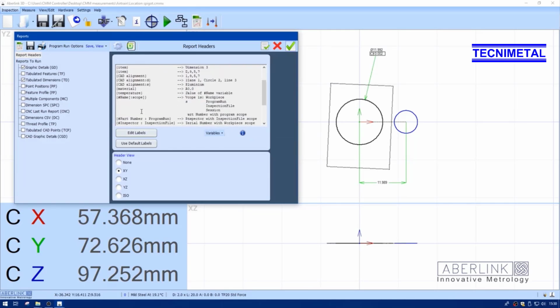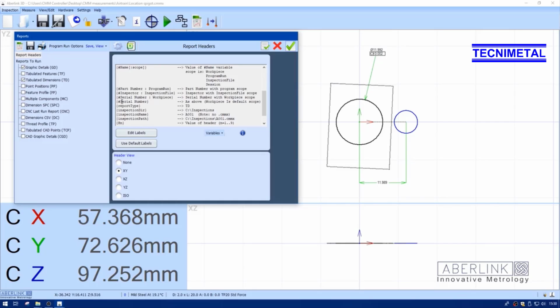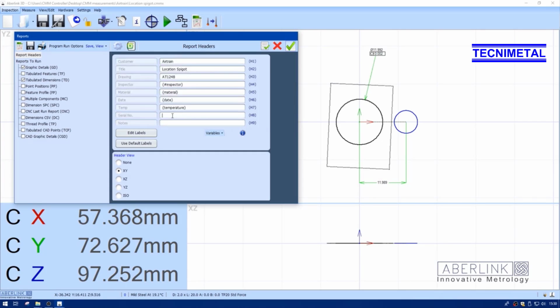Okay, serial number, that's going to change with the component. So I'm going to copy this line, which is asking for a serial number. And you notice it has a hash at the start. So that's what will prompt the software to stop and ask you to type in a number. So Control V.